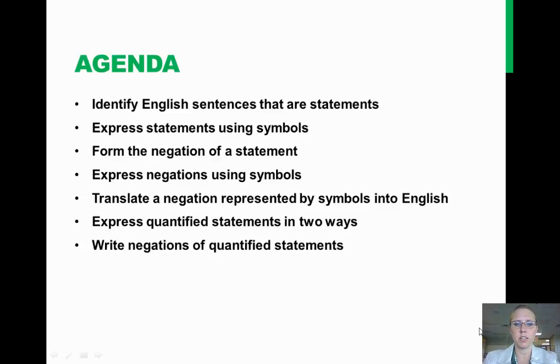So on our agenda for today, we are going to identify English sentences that are statements, express statements using symbols, form the negation of a statement, express negations using symbols, and translate a negation represented by symbols into English. The last two parts of this agenda will be in part 2.